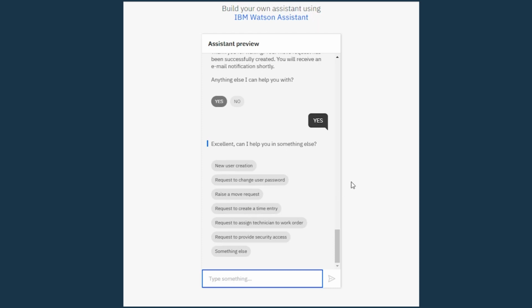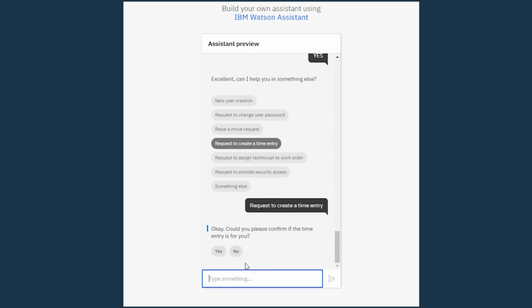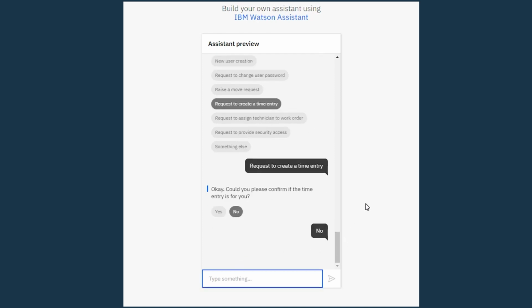One more thing to mention, the chatbot works on any kind of mobile device, or on your tablet or your desktop. Let's get moving on. Let's go ahead and create the time entry. And is the time entry for me? And we're going to say no, it's for someone else.